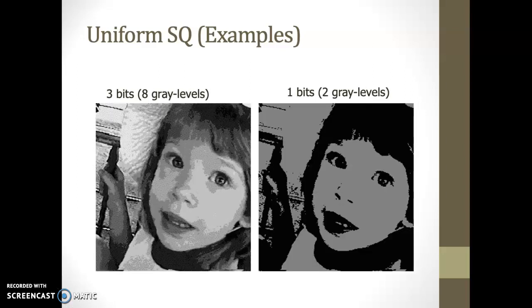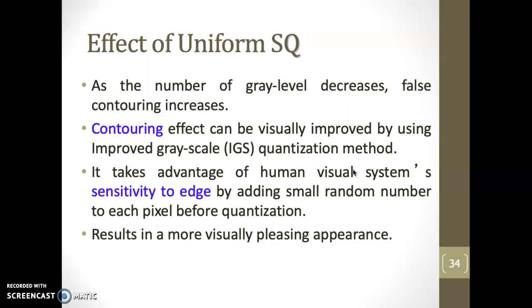So that's how compression takes advantage. But if you reduce too much, meaning you reduce to 3-bit, then you will get a contour image. And if you reduce to 1-bit, then there will be only 2 gray levels, which are black and white. So the effect of uniform scalar quantization: as the number of gray levels decreases, false contouring increases.